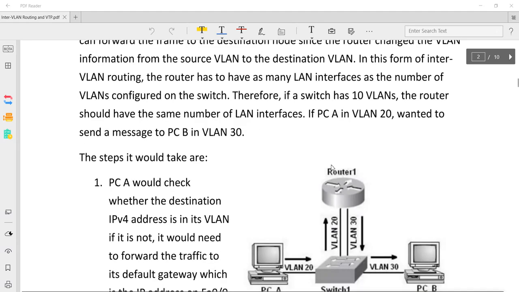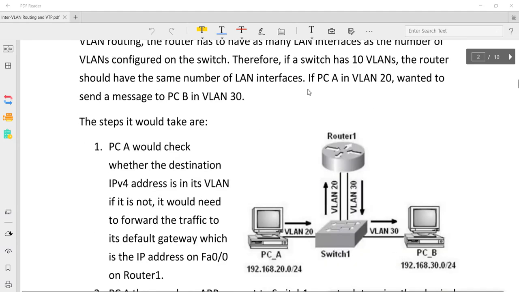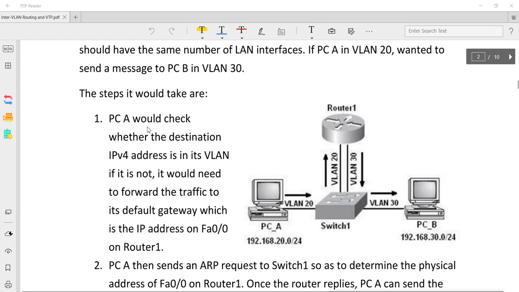So in that case, if a PC A in this design, if you see in the image, if PC A in VLAN 20 wanted to send the message to PC B in VLAN 30, first PC A would check whether the destination IPv4 address is in its VLAN. It is not. It would need to forward the traffic to its default gateway, which is the IP address of this interface.